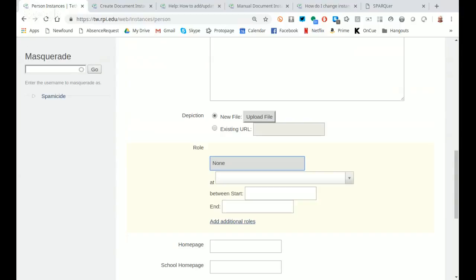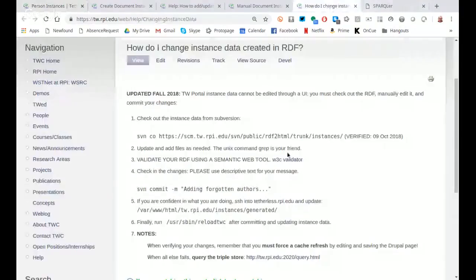Supposing we already have a person instance, how do we edit it? You would find your page, view the source, or edit. No, so let's actually go to that. I've talked about this, but how many people have actually edited their RDF?